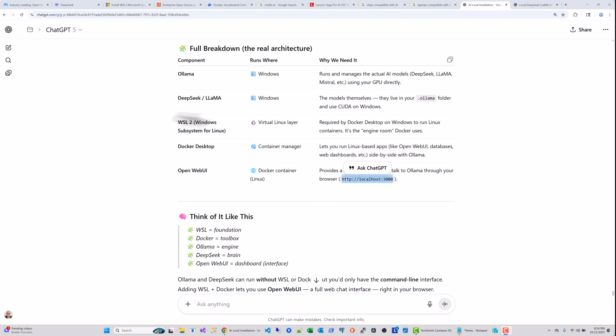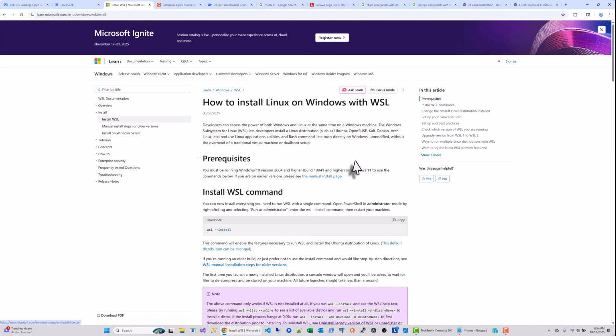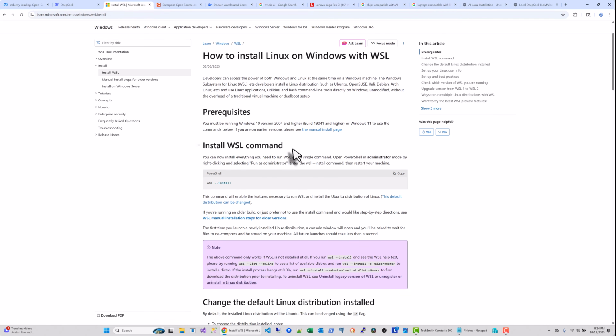So here's the breakdown of the components that are going to be installed. Ollama is basically the engine that runs and manages all local AI models like DeepSeek and Llama directly on your computer. WSL2 is a lightweight Linux environment inside Windows that lets you run AI tools and Docker natively. Docker is a container system that packages and runs software environments cleanly across Windows and Linux.